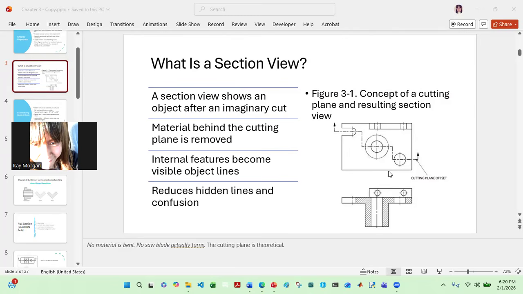Once the material is removed from the front, your internal features become visible as object lines and not hidden lines. So now the internal features are exposed in this example. That's a big deal. You can see the holes, slots, and cavities that were once buried inside the part. Now you can see very clearly. The result is that section views reduce hidden lines and confusion, because we cut it, the lines inside are exposed, and we draw them as visible lines.